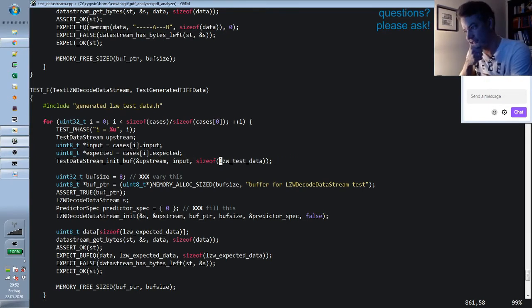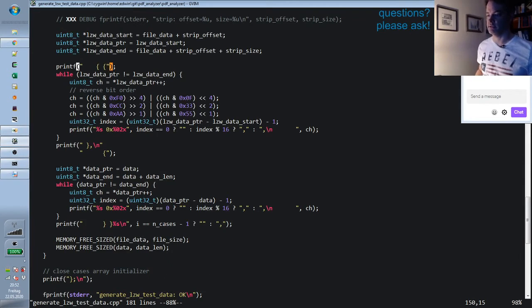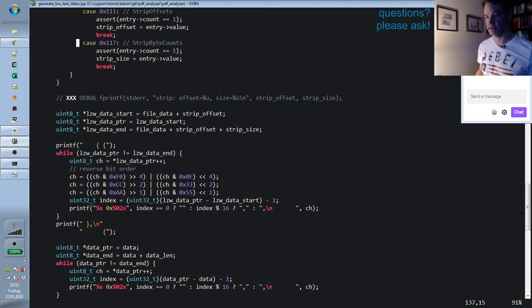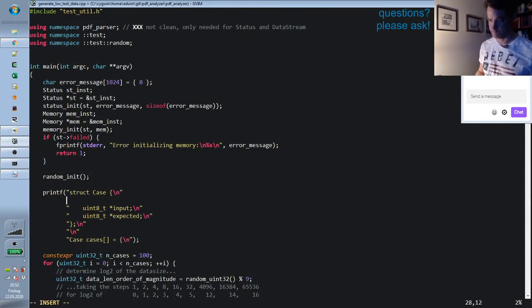Okay, we cannot really use size of input now, so we will need to store sizes. Actually, I'm not even sure if our generated code will be valid, if the initialization of the pointers actually will work. Not sure about that. We might have to do that differently. But we need to add to this case array the size information.